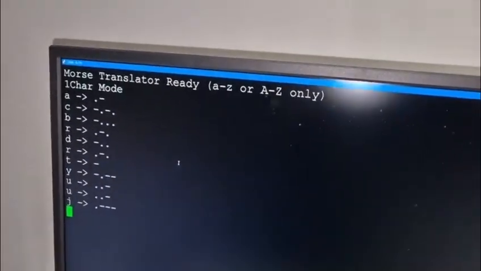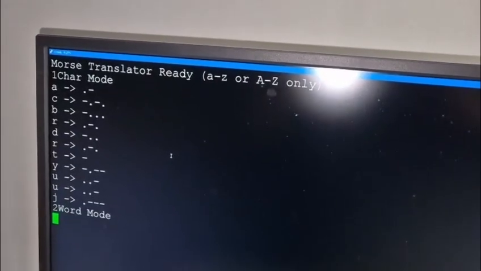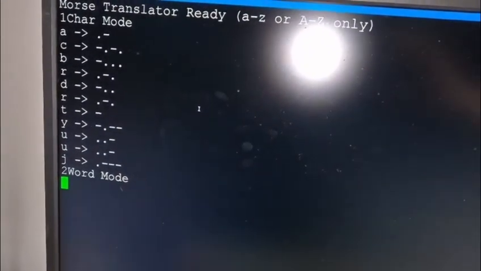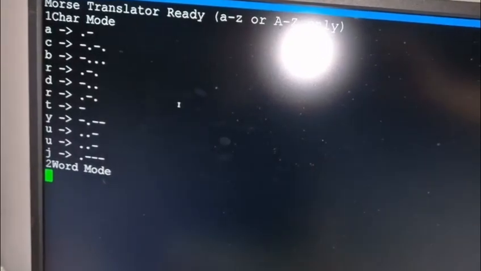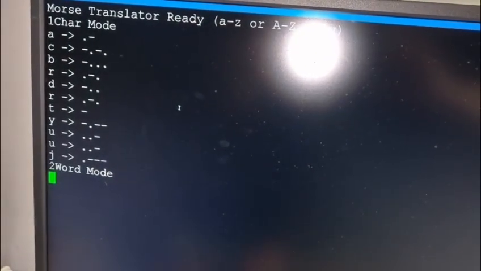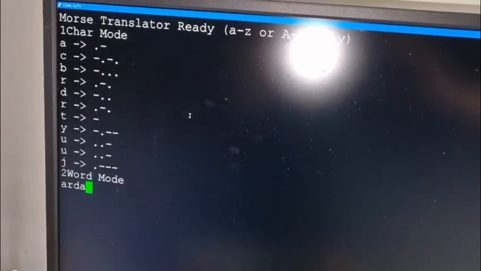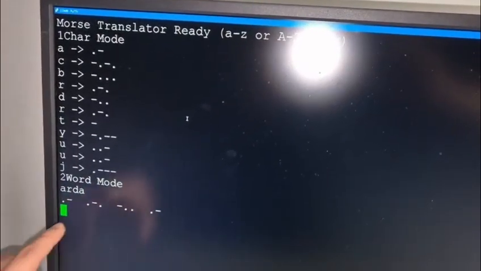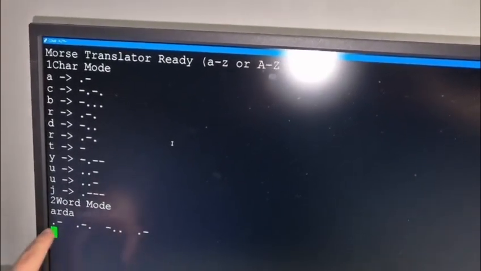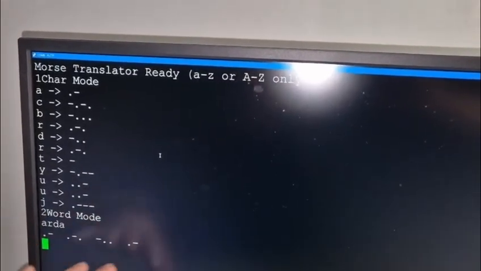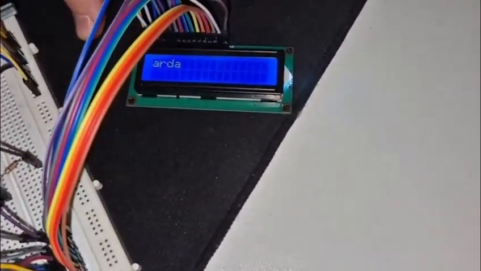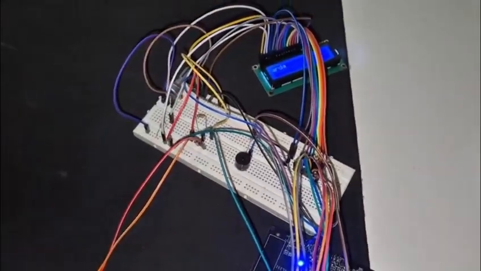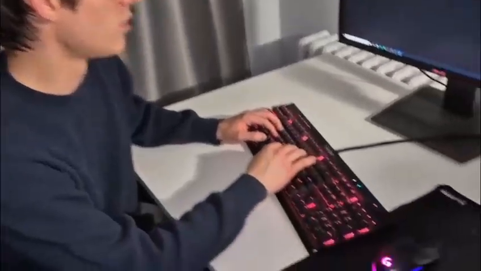And now, upon pressing the key 2 on the keyboard, we enter the word mode. In the word mode, you can give word inputs to the board. For example, I'm giving Arda as an input and pressing enter. Now the corresponding Morse code for the whole word can be seen on screen. Also, the word Arda can be seen on the LCD, and the buzzer makes sound for the corresponding Morse code of the word.